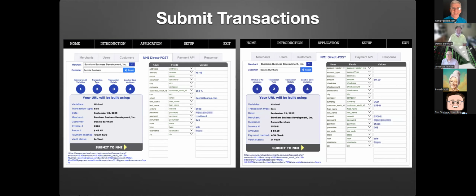Submitting transactions is similar. What you're looking at on the left is the user interface for the direct post for a credit card charge, and on the right for a charge to a bank account. And I'm going to take you in a moment through a series of steps that get us to the point where what you see in those columns on the right-hand side of each are the keys, the fields, and the values for the key value pairs that are used to generate the URL that you see in the lower left corner.